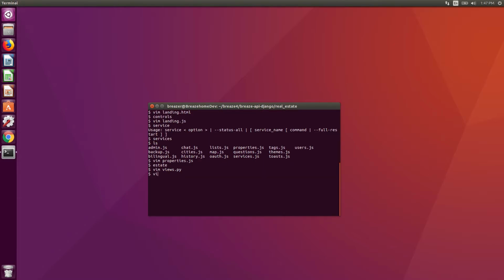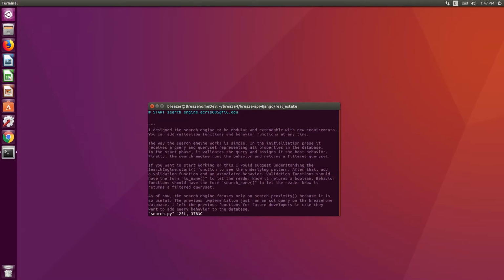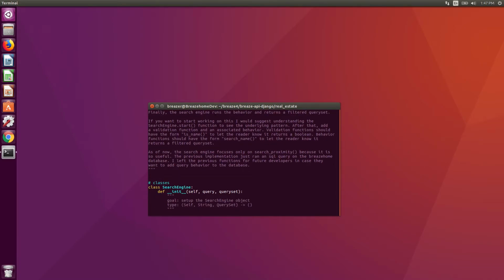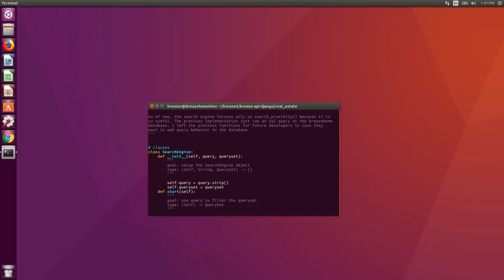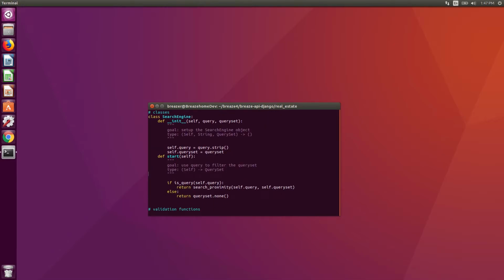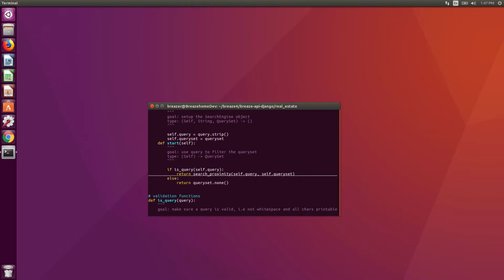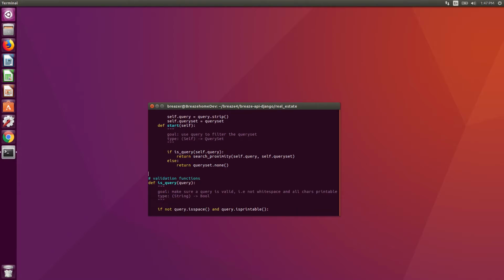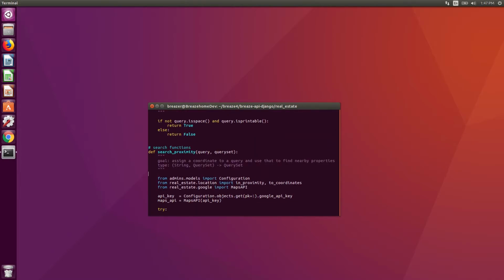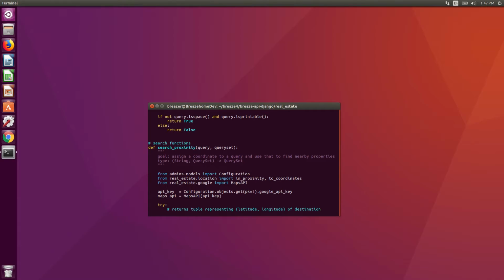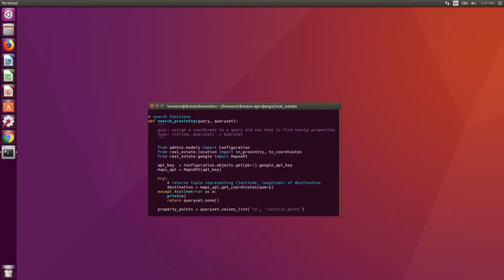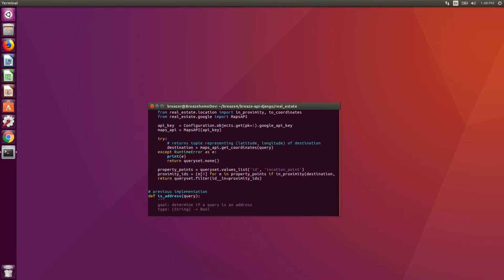So let me show you the search engine, which is search.py. There's a whole bunch of documentation comments discussing how I designed it. This whole entire thing is the search engine, and it would start here. Search engine.start, and right here it performs the proximity search, which is search proximity. So then we go to search proximity right here, and this does the whole entire proximity algorithm to return properties near a query.